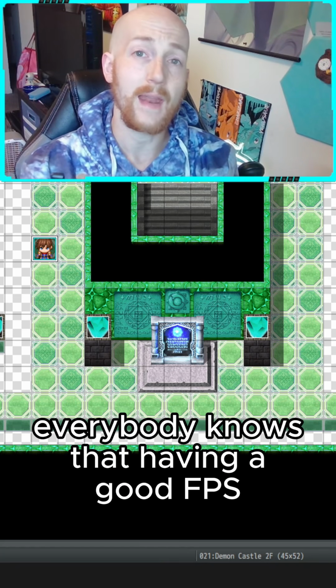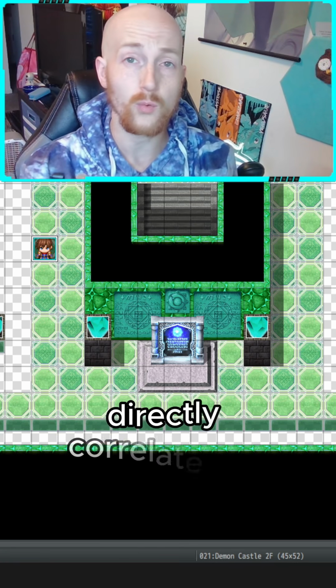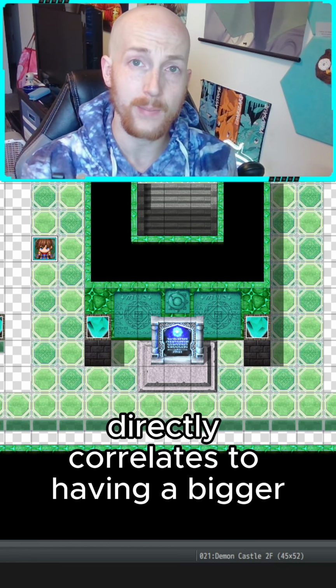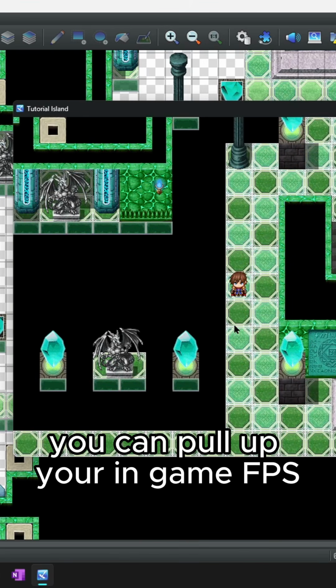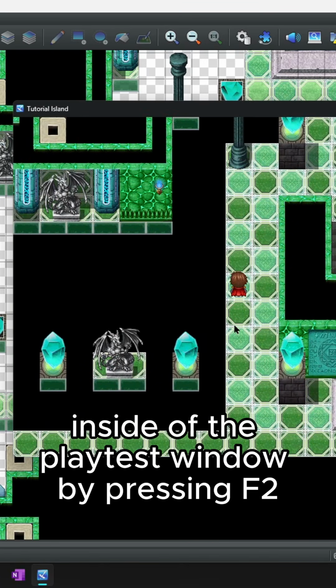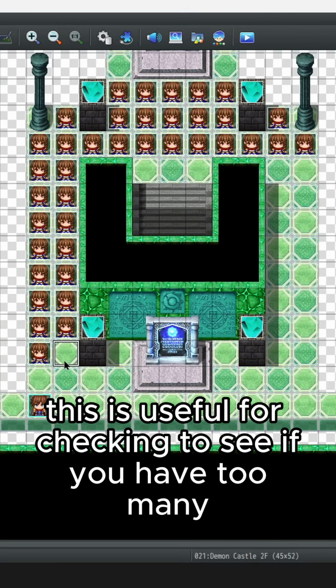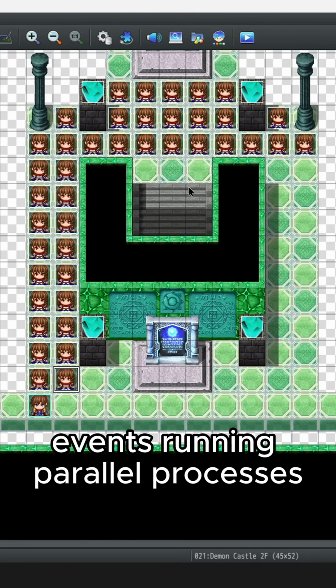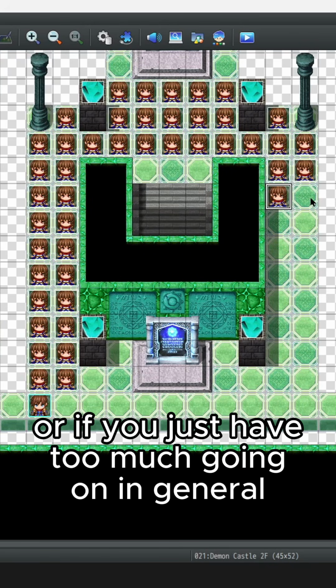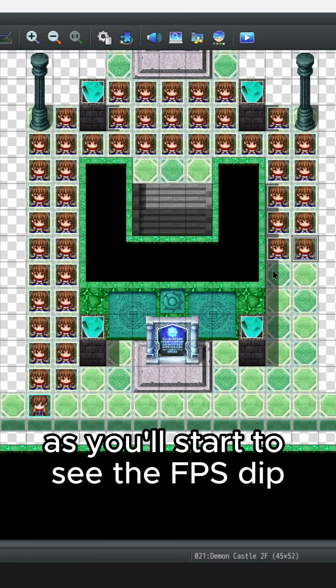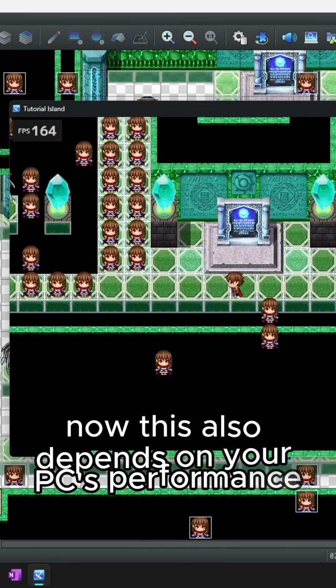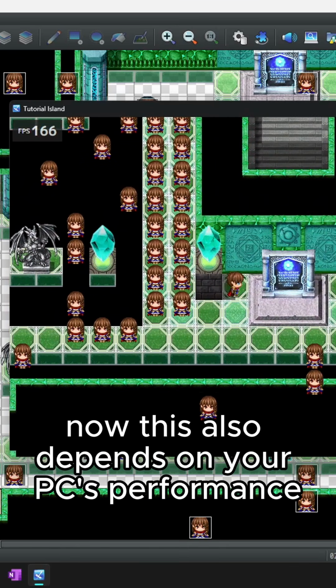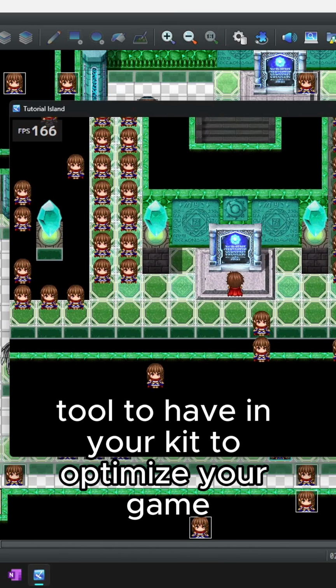Everybody knows that having a good FPS directly correlates to having a bigger... You can pull up your in-game FPS inside of the playtest window by pressing F2. This is useful for checking to see if you have too many events, running parallel processes, or if you just have too much going on in general, as you'll start to see the FPS dip. Now, this also depends on your PC's performance, but it's still a nice tool to have in your kit to optimize your game.